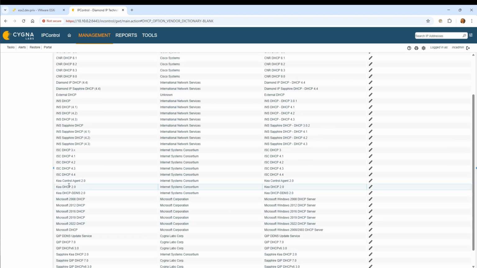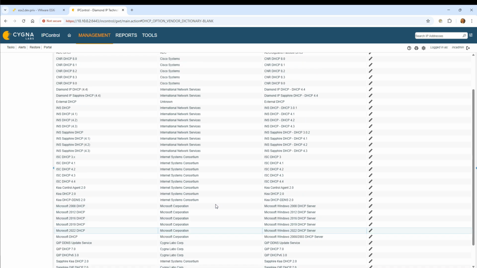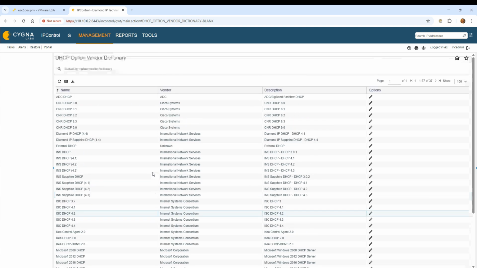So with Microsoft, we go down, I think 2022 here is in this version. And we have an agent that allows us to manage scopes on those servers or to collect leases. So there are a number of different products and vendors. We're going to be dealing with the DiamondIP Sapphire four appliances in this process.